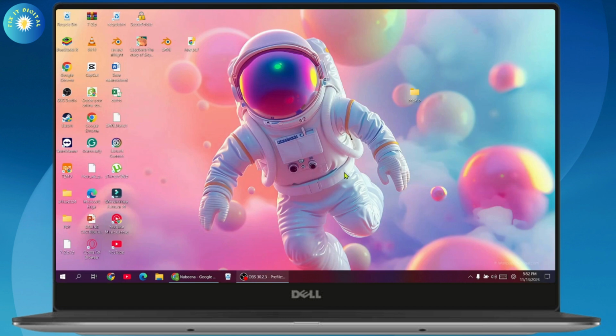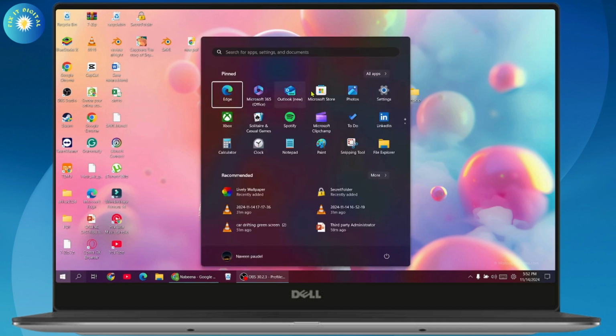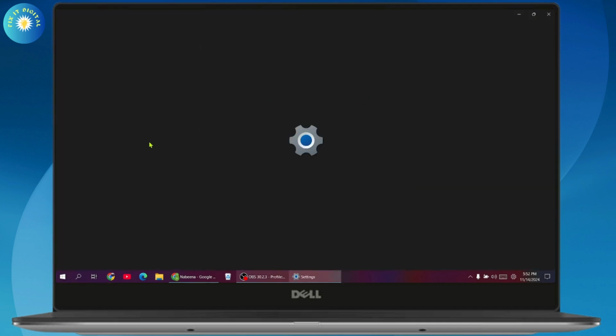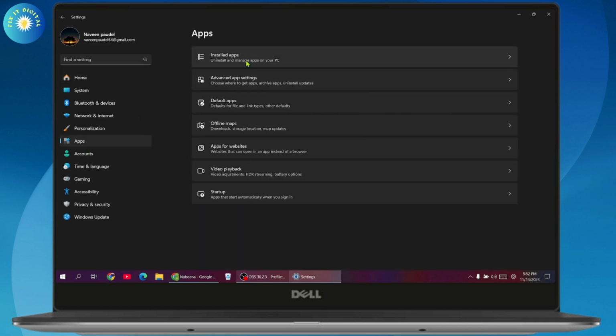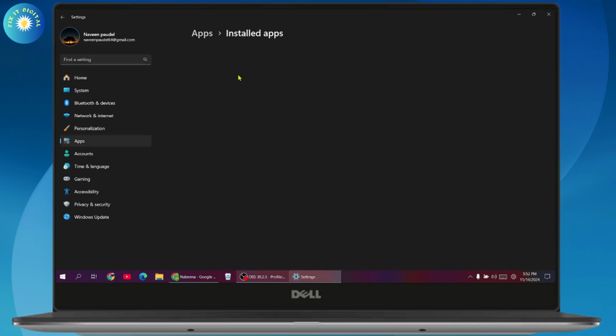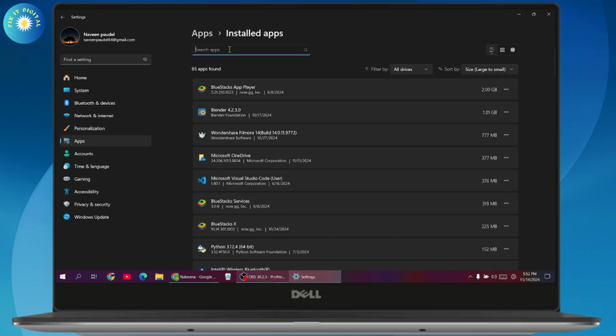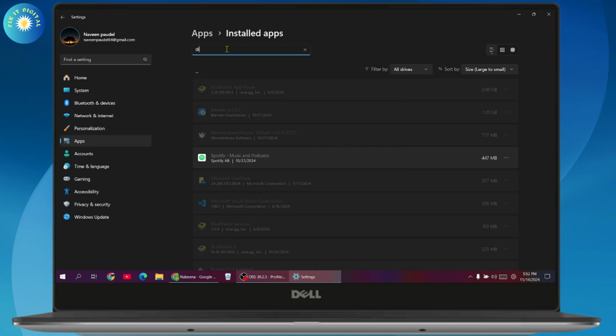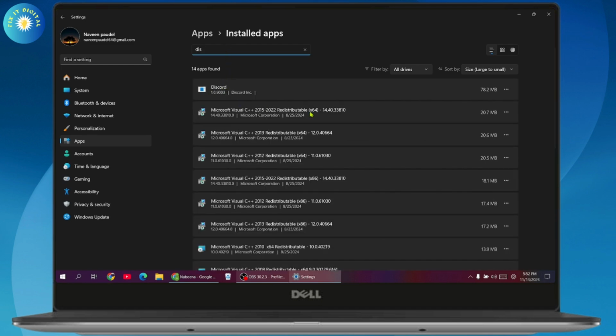But even if that doesn't fix your problem, then the third solution is you just need to simply go to your settings, open up your settings, and you need to go with the apps section. Under apps, go with installed apps, and under installed apps, you just need to simply go with search and search for Discord. Once you search for Discord, now you just need to simply go to the right side and then you need to uninstall the Discord.